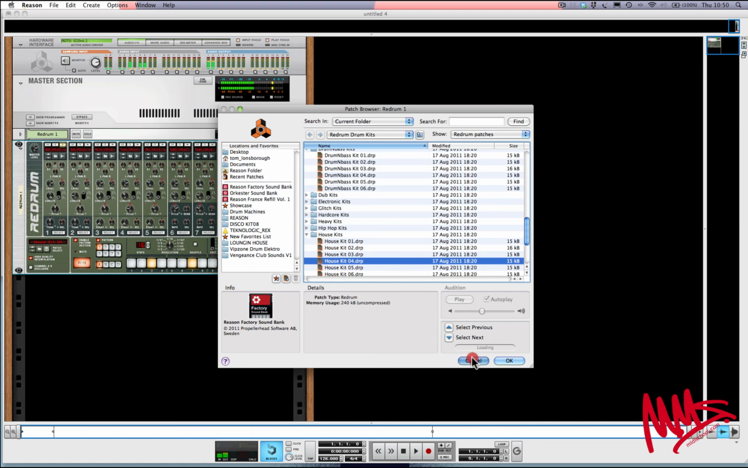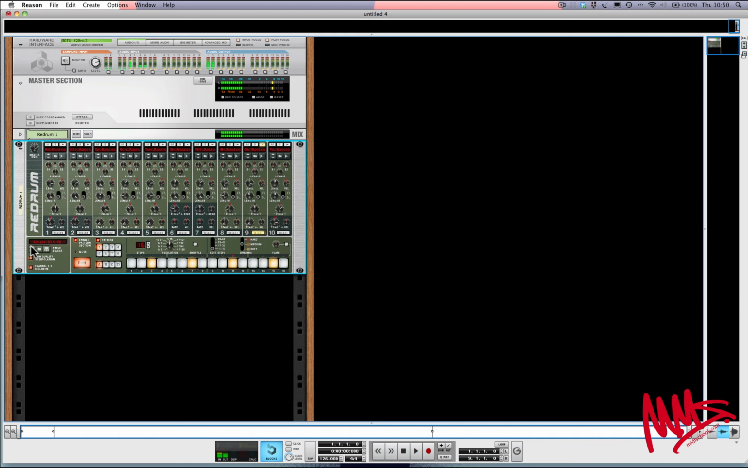The other way you could do that, if I just cancel that, is use the arrow keys here. Quite like that one, so let's leave it as that for now.